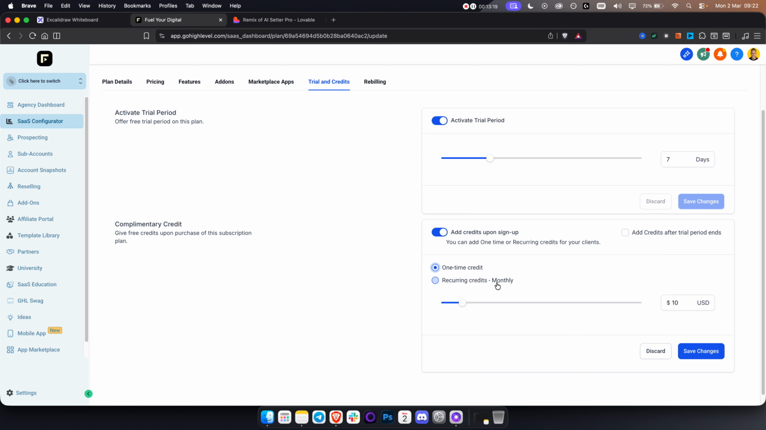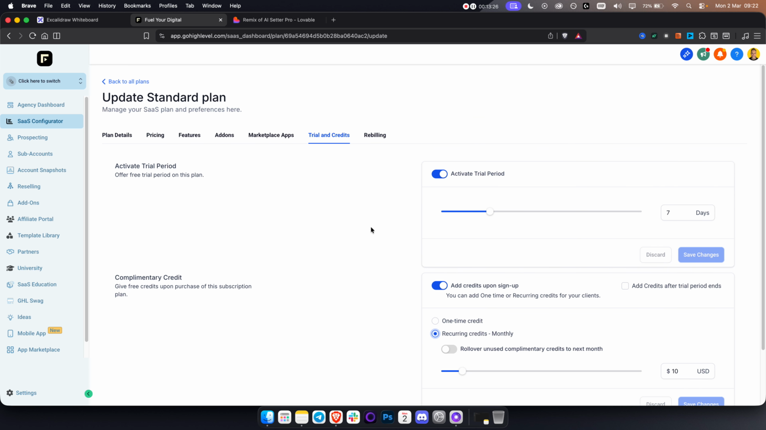If you want a recurring one after the trial period, you can also do this, and you can roll over unused complementary credits to the next month. So this is what you can also do.